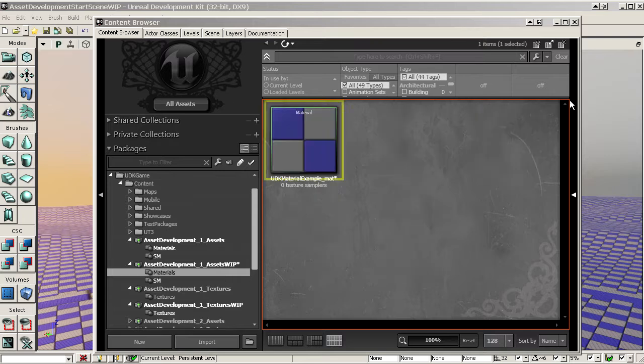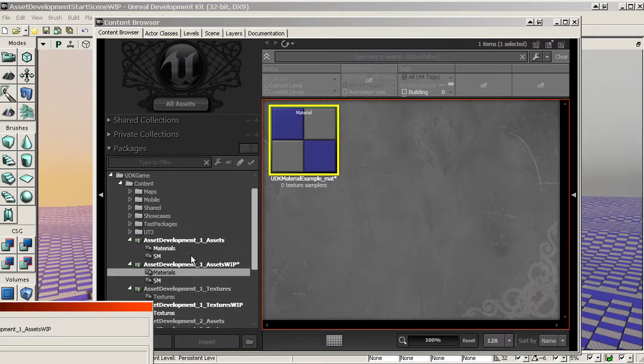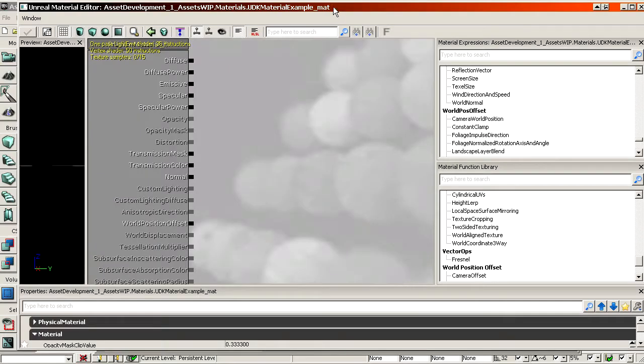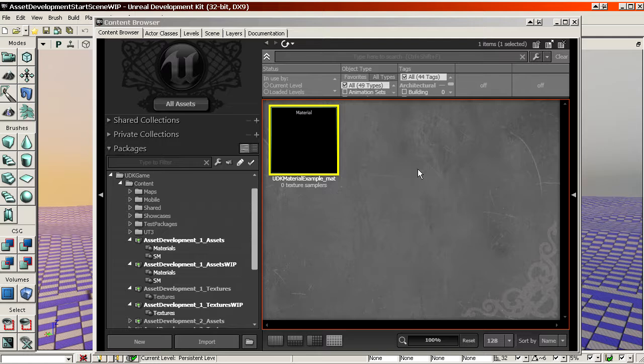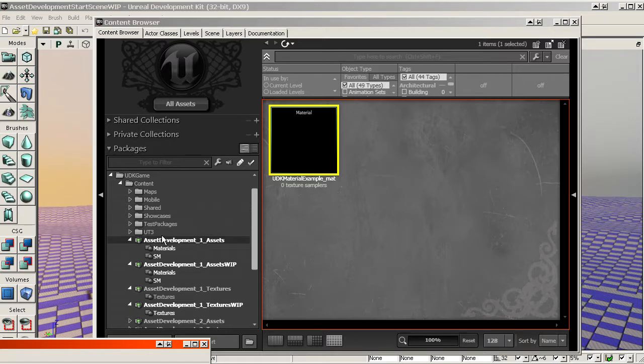Okay. Then you'll get this material thing. Save the package right away. It automatically pops up this window, which is a material editor. If it did not, you can simply double click it. I'm going to move that out of the way for a moment, and I'm first going to find the textures to use in the example.